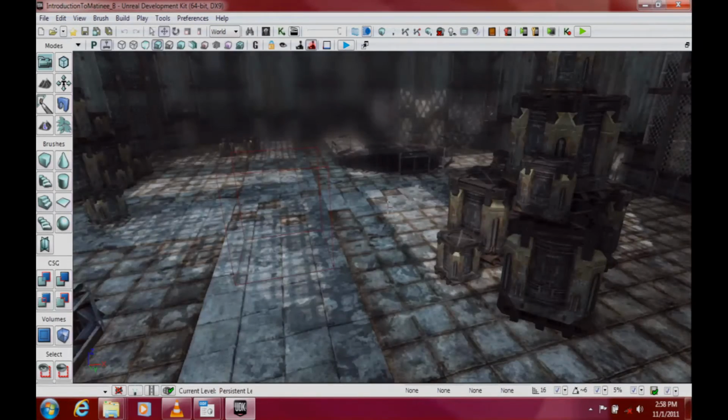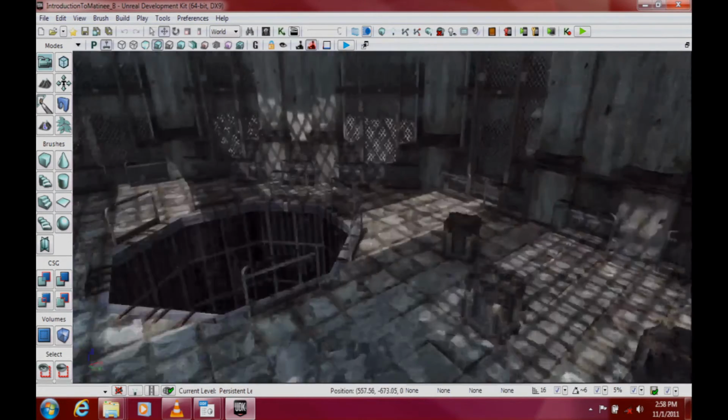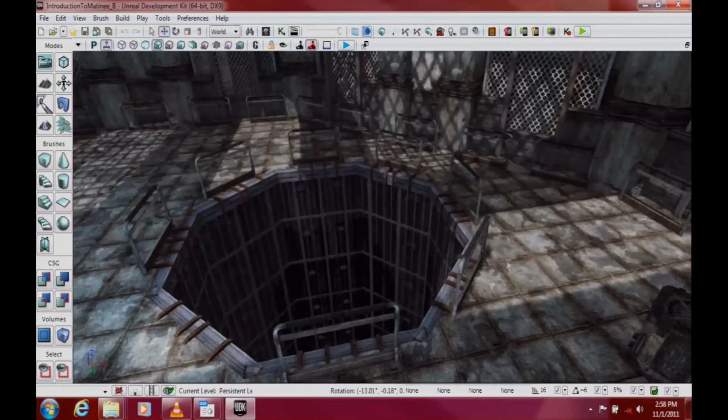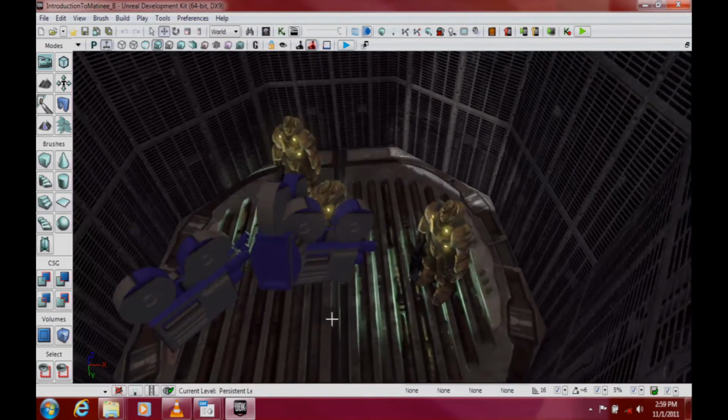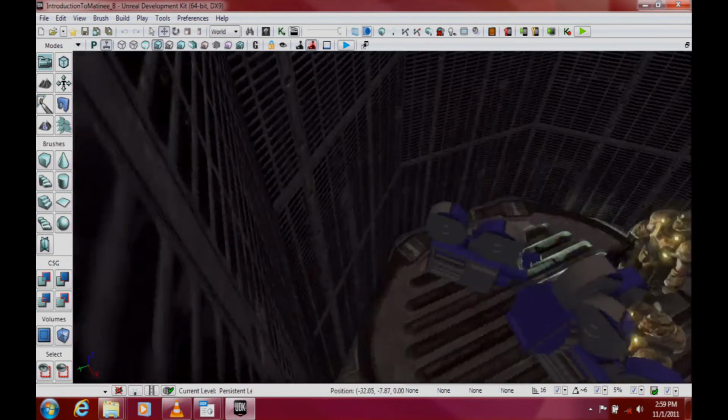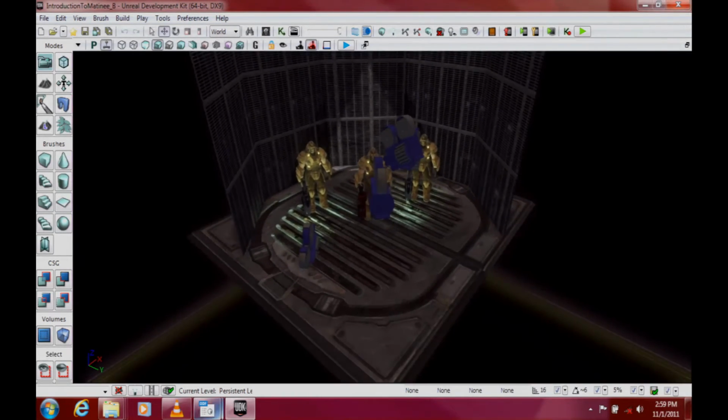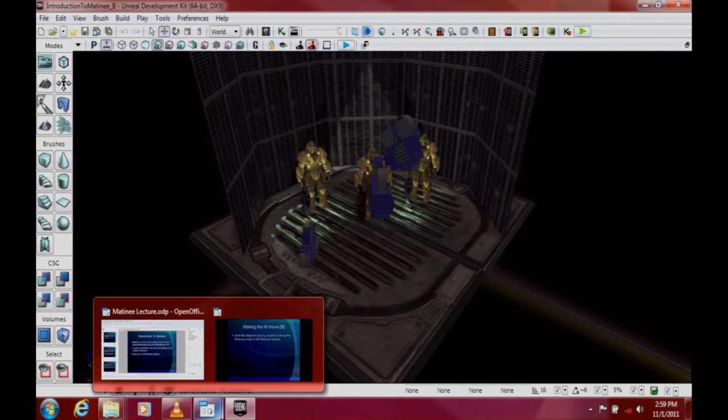So basically in this map that we have here, we have these two sort of, I guess, elevator shafts. And these are the lifts that I'm talking about down here. And we have that on two sides. So what we're going to do is we're going to make these lifts come up when the Matinee starts playing.